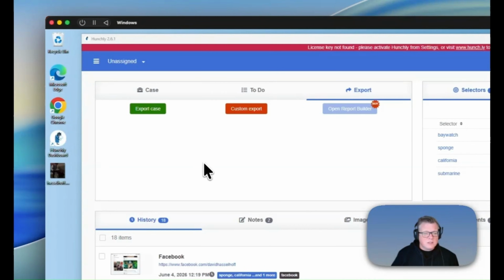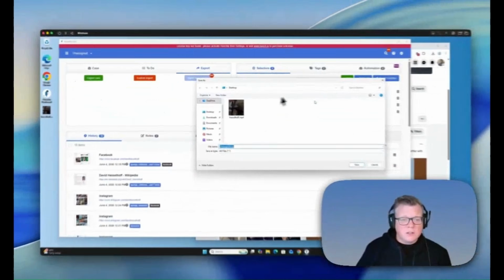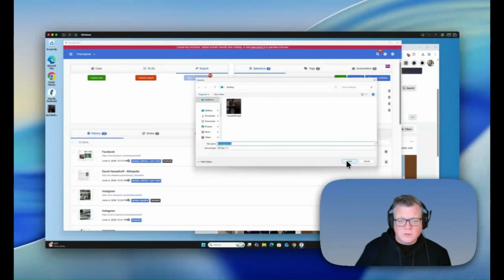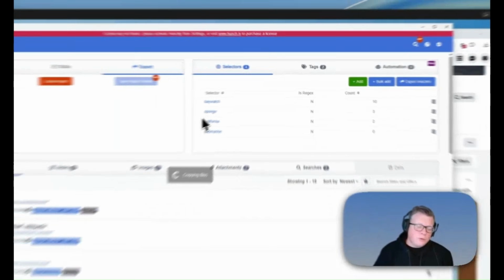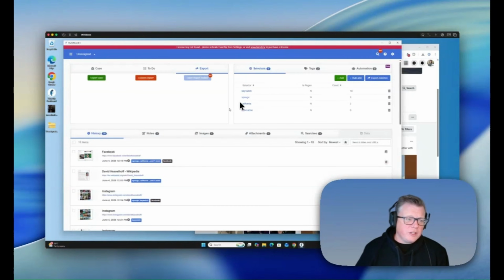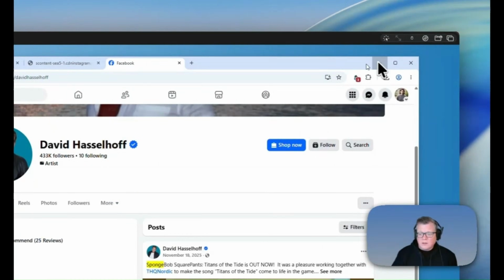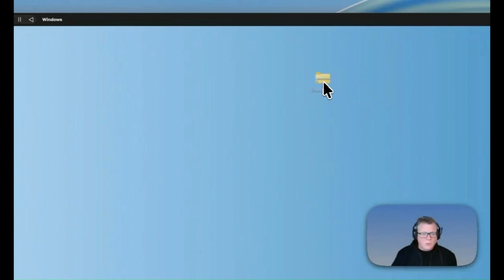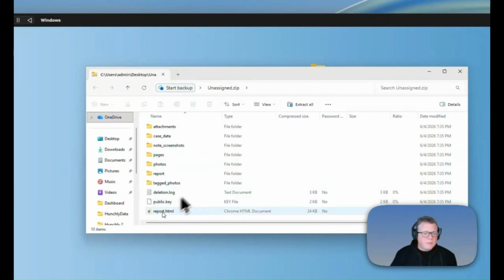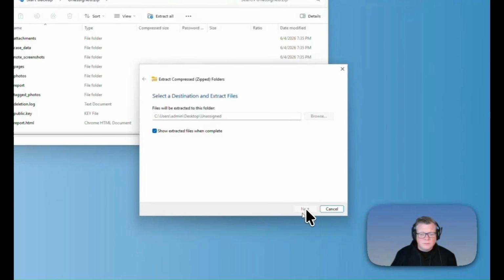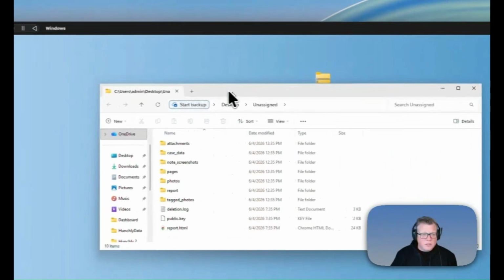When I click on this, it's going to export every piece of information that was captured in this case. And I'm just going to save this on my desktop. So Hunchly will put together the case export, package everything together, and save it to the desktop. And I'll just go and have a look at that. What it does is it creates a zip file. And then when you open that zip file up, just extract it.